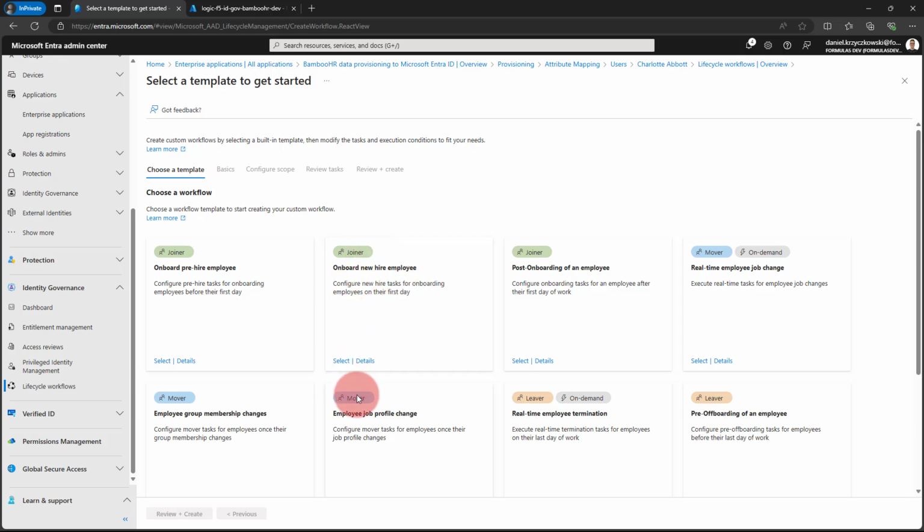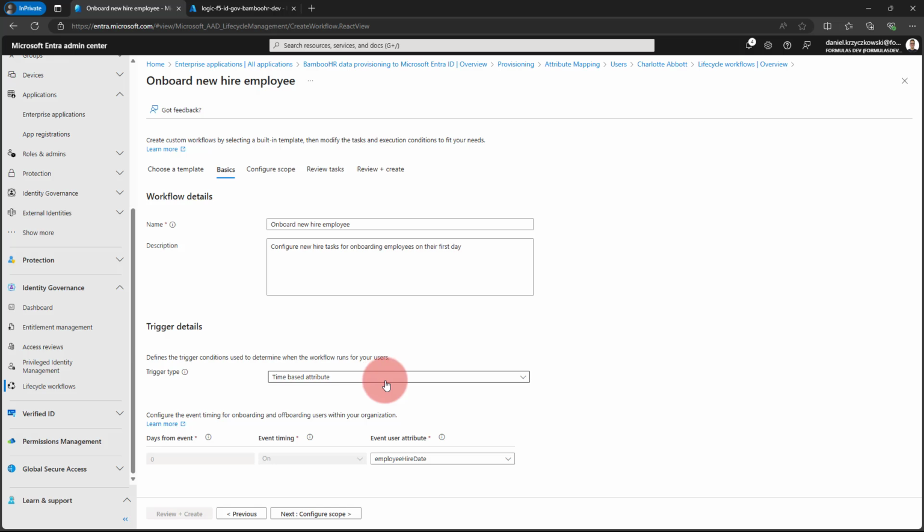When I select this, as you can see, the trigger is a time-based trigger, and the event user attribute is employee hire date. That's why I was mentioning that employee hire date is crucial when we import the data from BambooHR, because we use this attribute from BambooHR to trigger the specific lifecycle workflow.